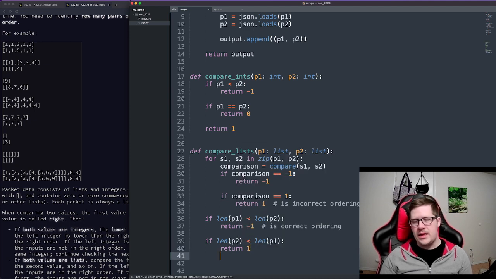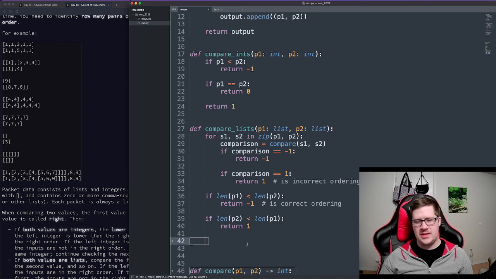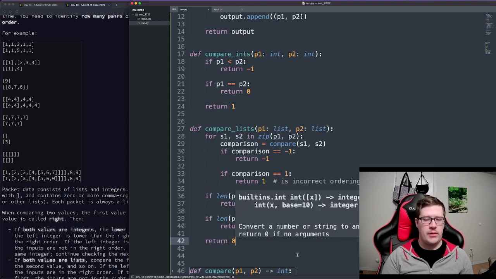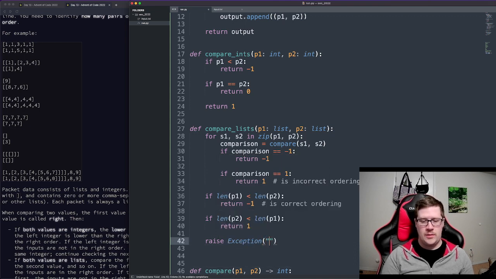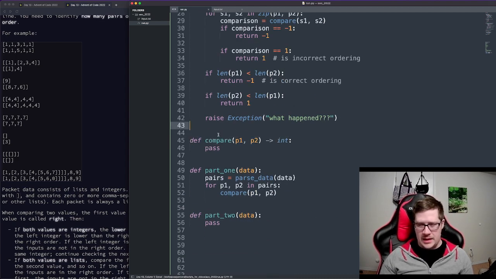Now, theoretically, the problem is designed in such a way that we should never get a different result here. But you can always have return 0 here, or you could just raise an exception. We'll just say what happened here, because realistically, we should never actually reach this point in the flow.